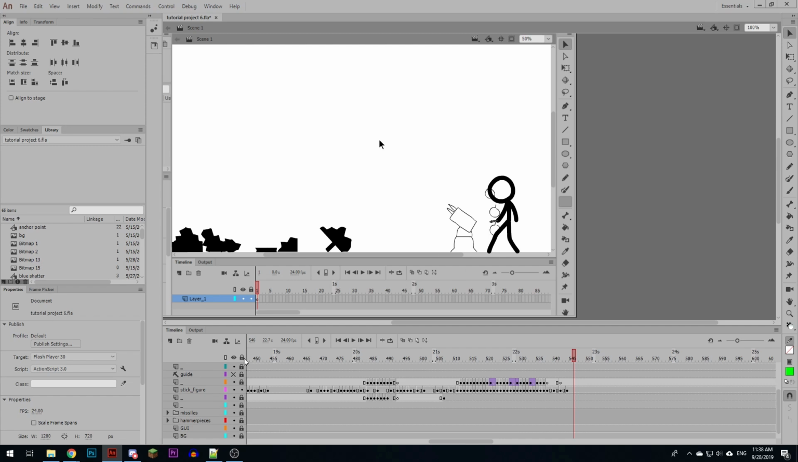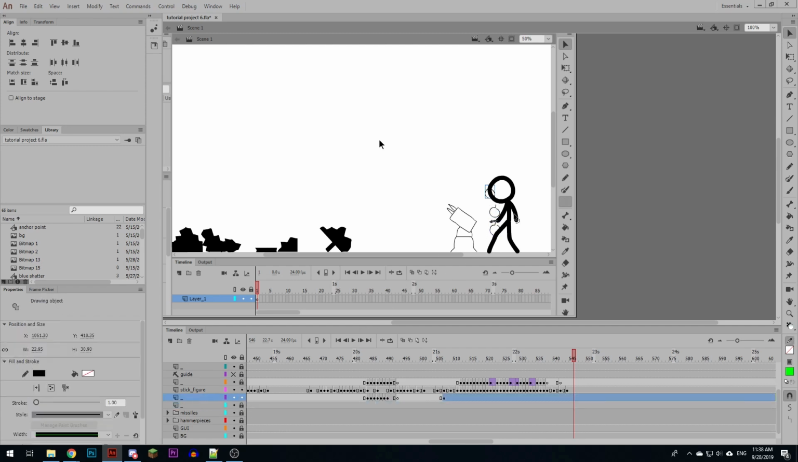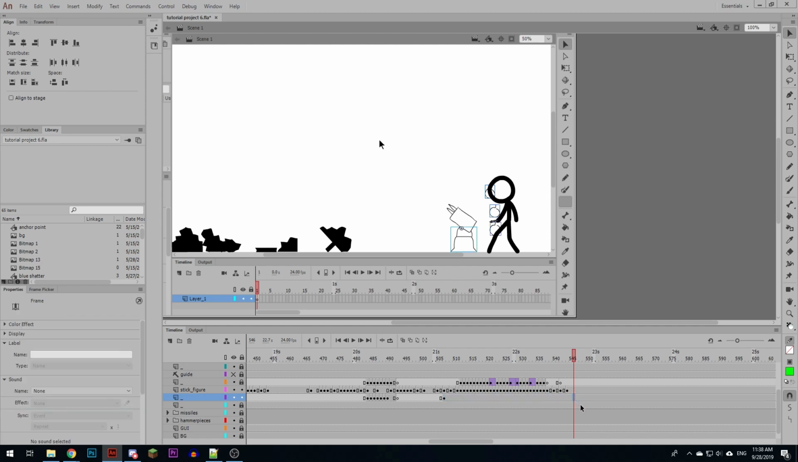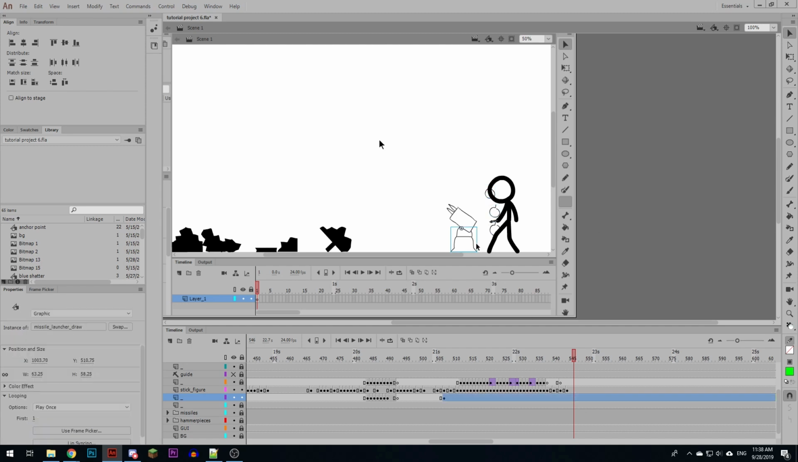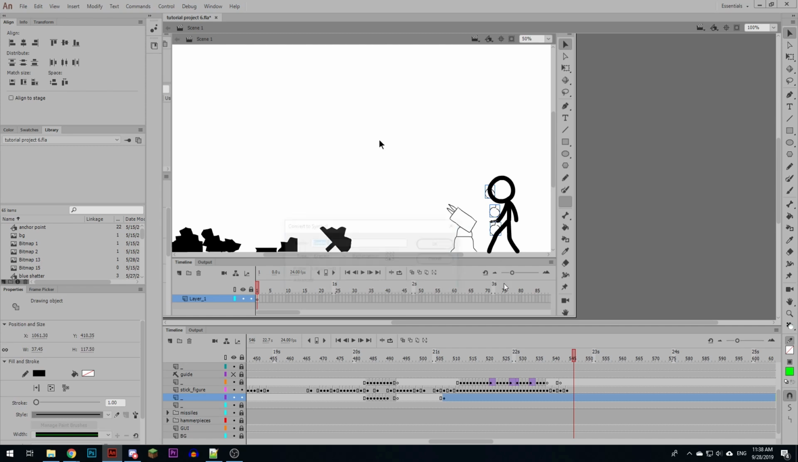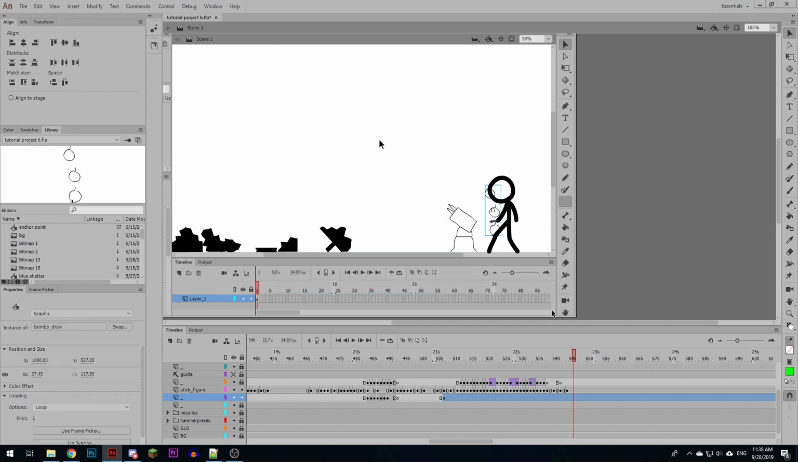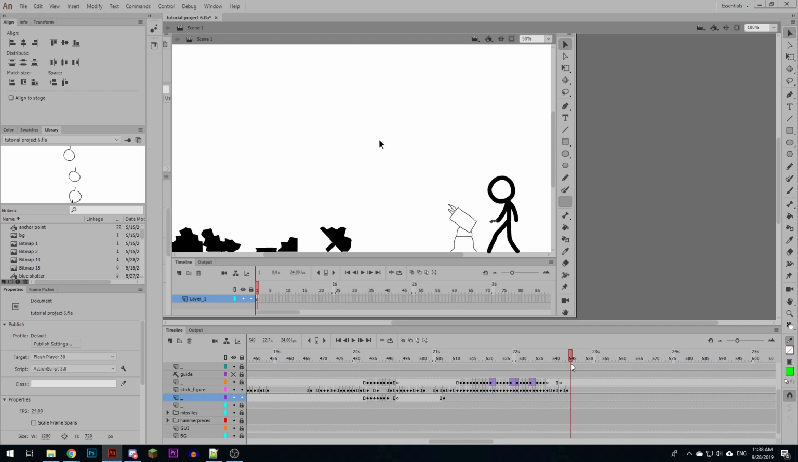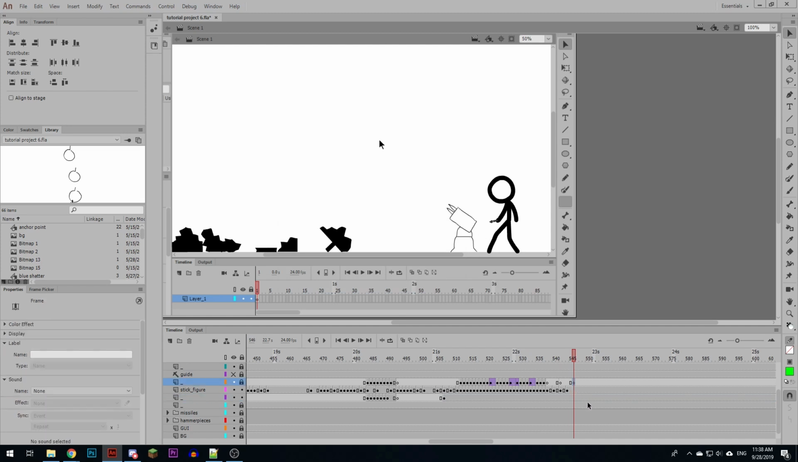So while the cursor is dodging all those missiles from the last video, the stick figure will be drawing up 3 more bombs that he'll throw to try to hit the cursor too. So the 3 bombs are right here. I'm going to convert them to a symbol, bombs draw. And I'll cut that and paste it on the frame where we actually want the drawing to start.